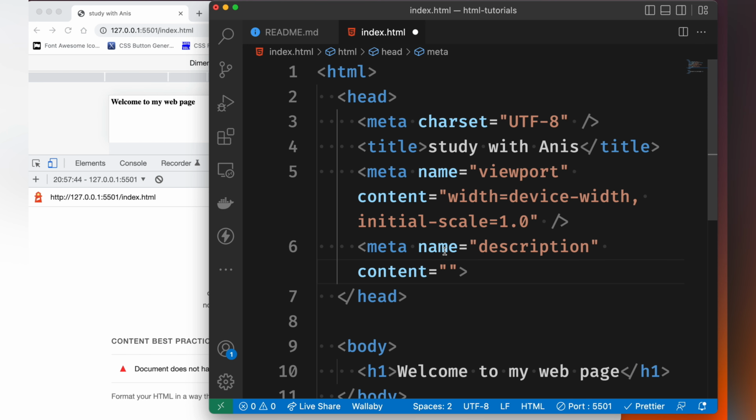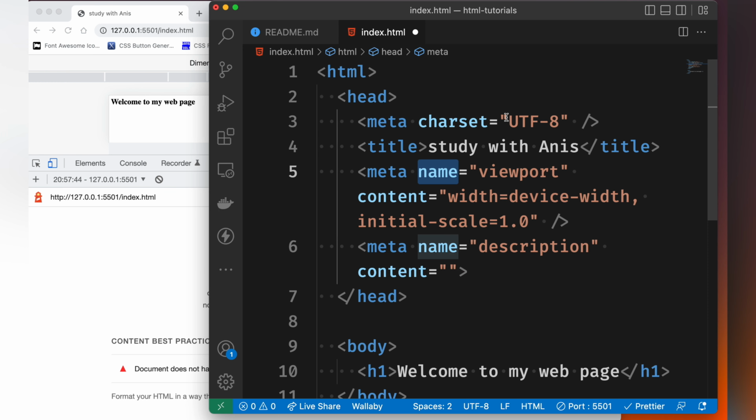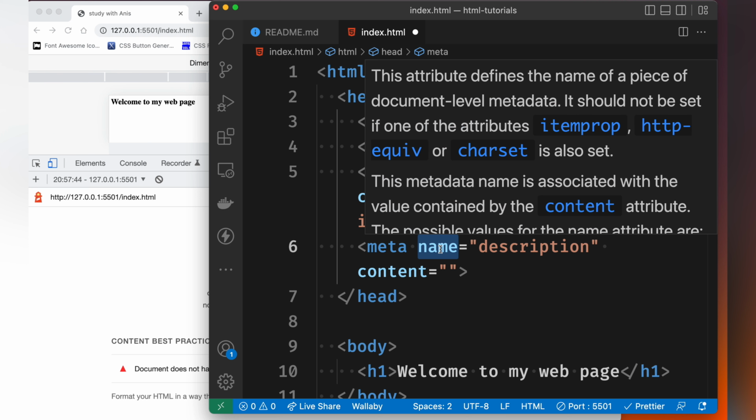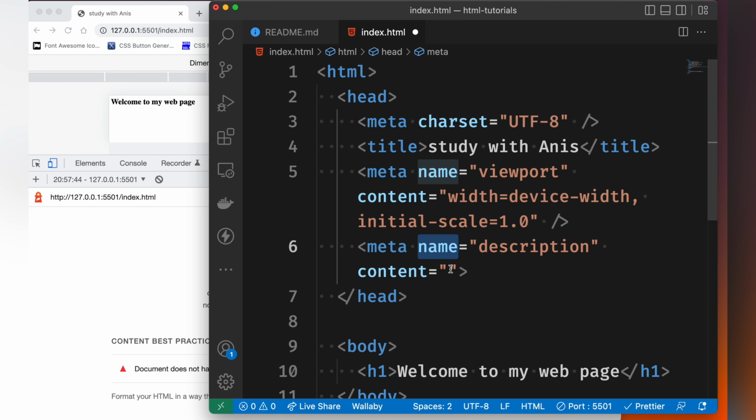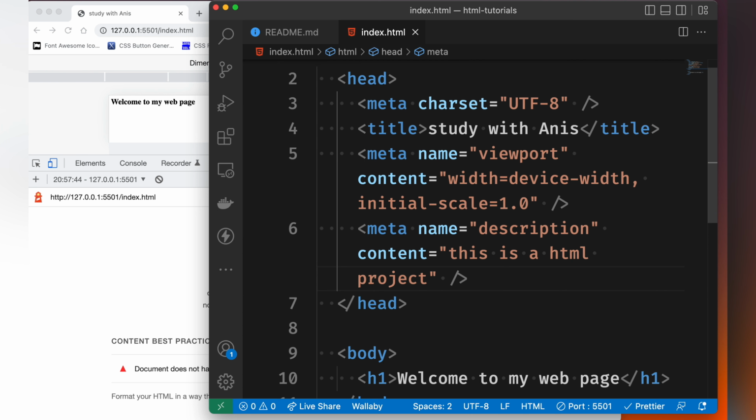As you can see here, the name is description. A meta tag has a name attribute, and it can have different values. This time I'm using description as the value of this name attribute. Again, I'm saying you don't need to memorize these things. Just try to understand at this point. Okay, and here I can write a description about my web page. Hey, this is an HTML project, something like this. Fine, so far so good.